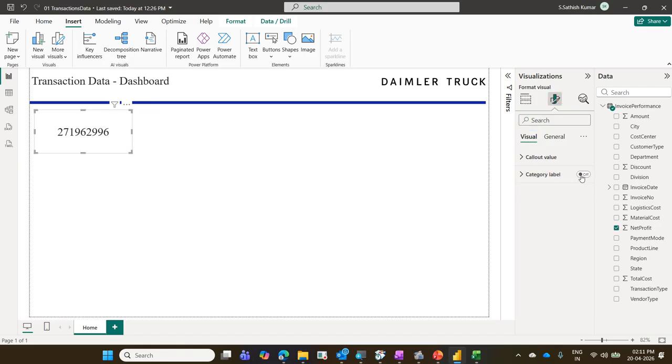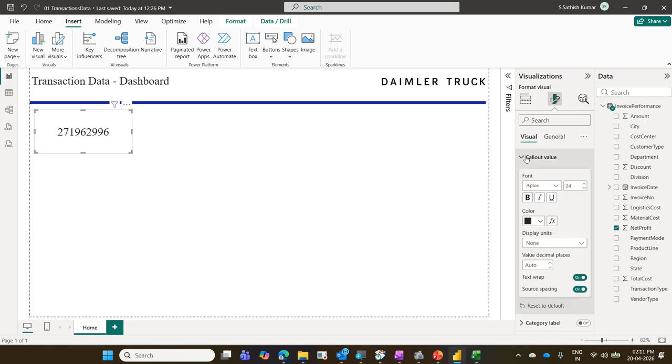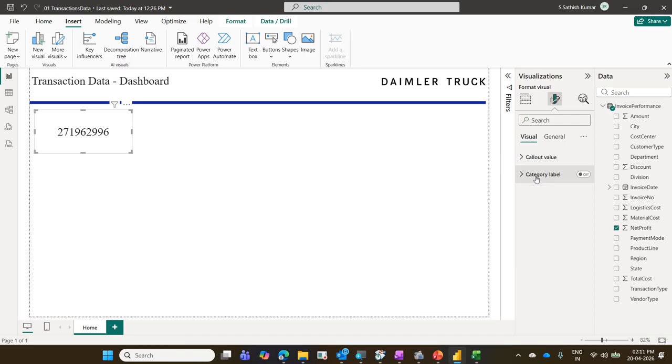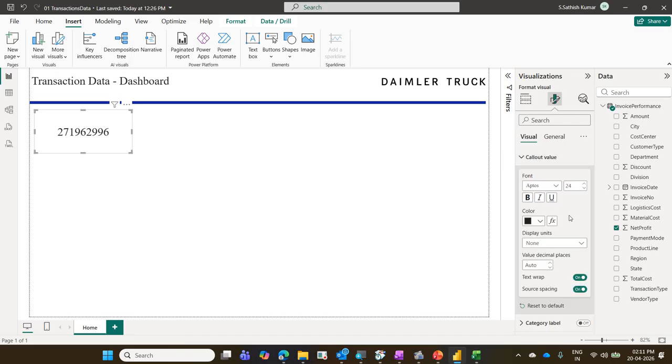Then go to general. In General, only two options are there. One is callout value. Another one is category label. Callout value is only font size, font colors, and display units. That's all. In category label is the title by default.